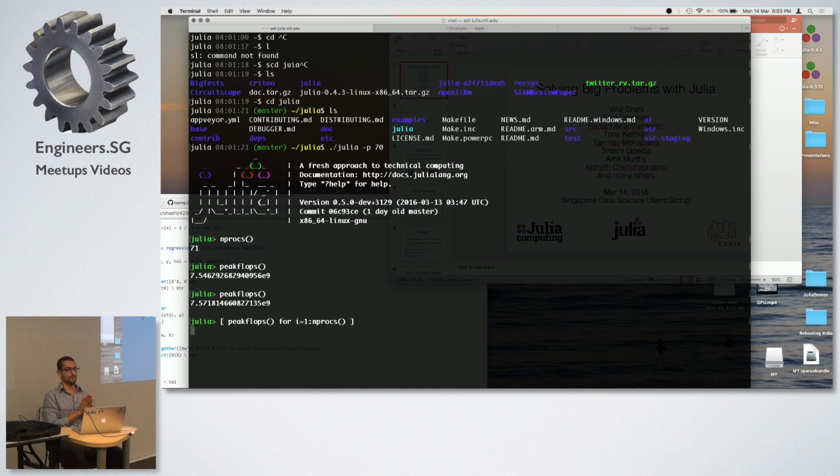Now, you see that it's taking a bit of time because these are separate Julia processes. I'm not doing multi-threading, which is what Alan talked about in the last slide. Multi-threading in Julia is a little new, and it's stabilizing. It's going to be there in Julia 0.5, which is a few months away. But in the meanwhile, we need to do multi-processing, which means every Julia processor is getting this peak flops function, and it's JIT compiling it, so it takes a while the first time.